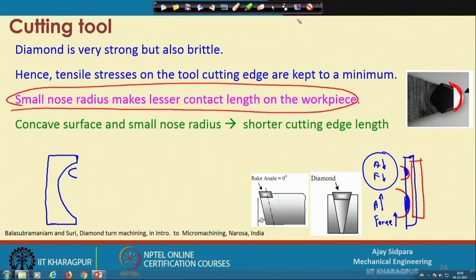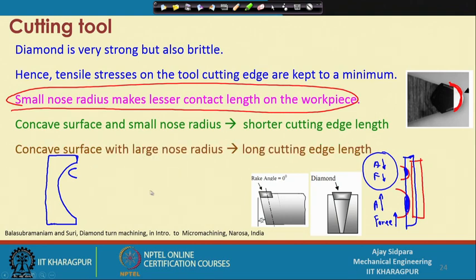But now, if you want to use the same thing with a larger nose radius, let us see that. So, this is the larger nose radius, which is larger than this one. At that time the cutting length will be very large. So, wherever it is going to touch the surface, this is the cutting length, and this cutting length will be very large at this location.